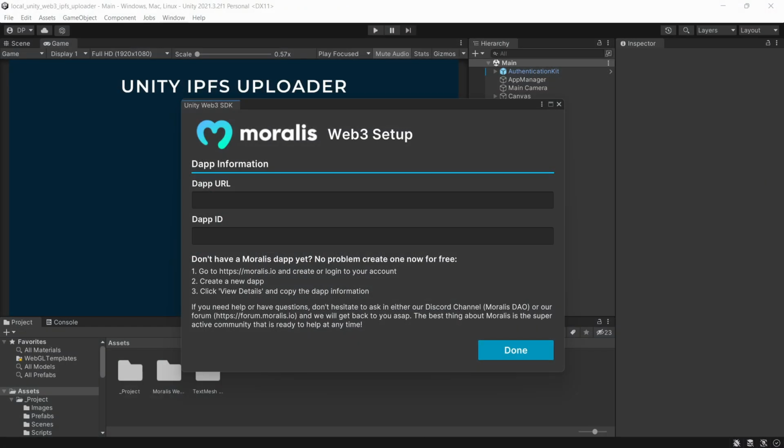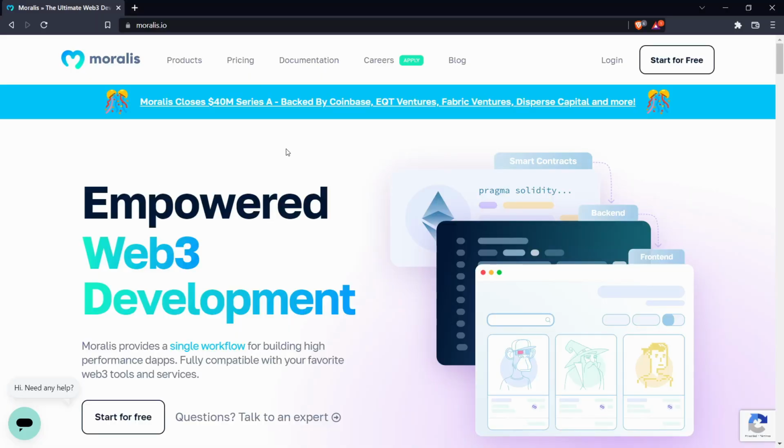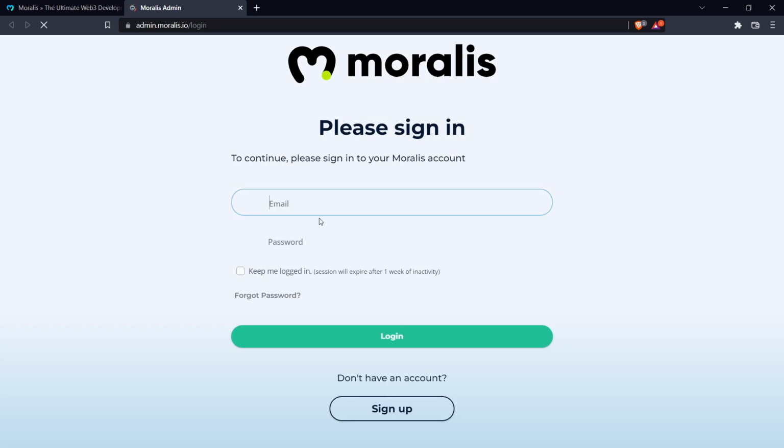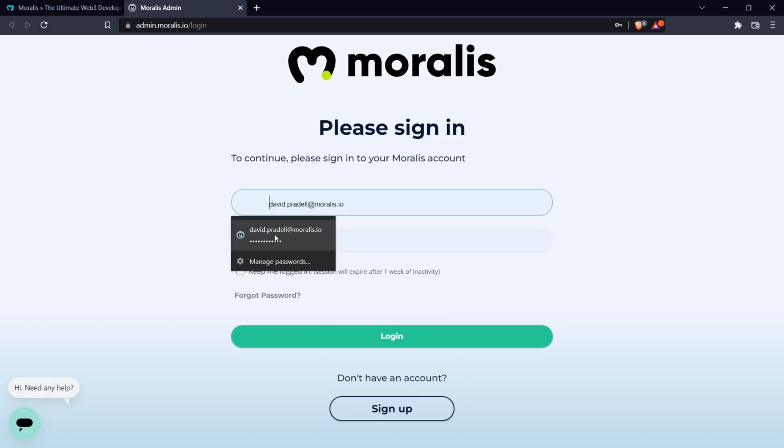Okay, so the first thing that you will encounter when opening Unity is this Moralis Web3 setup panel that asks us for a Dapp URL and a Dapp ID. So what we need to do is go to your web browser, to the moralis.io webpage, click on Login. Here you will need to sign up if you don't have an account, and then log in.